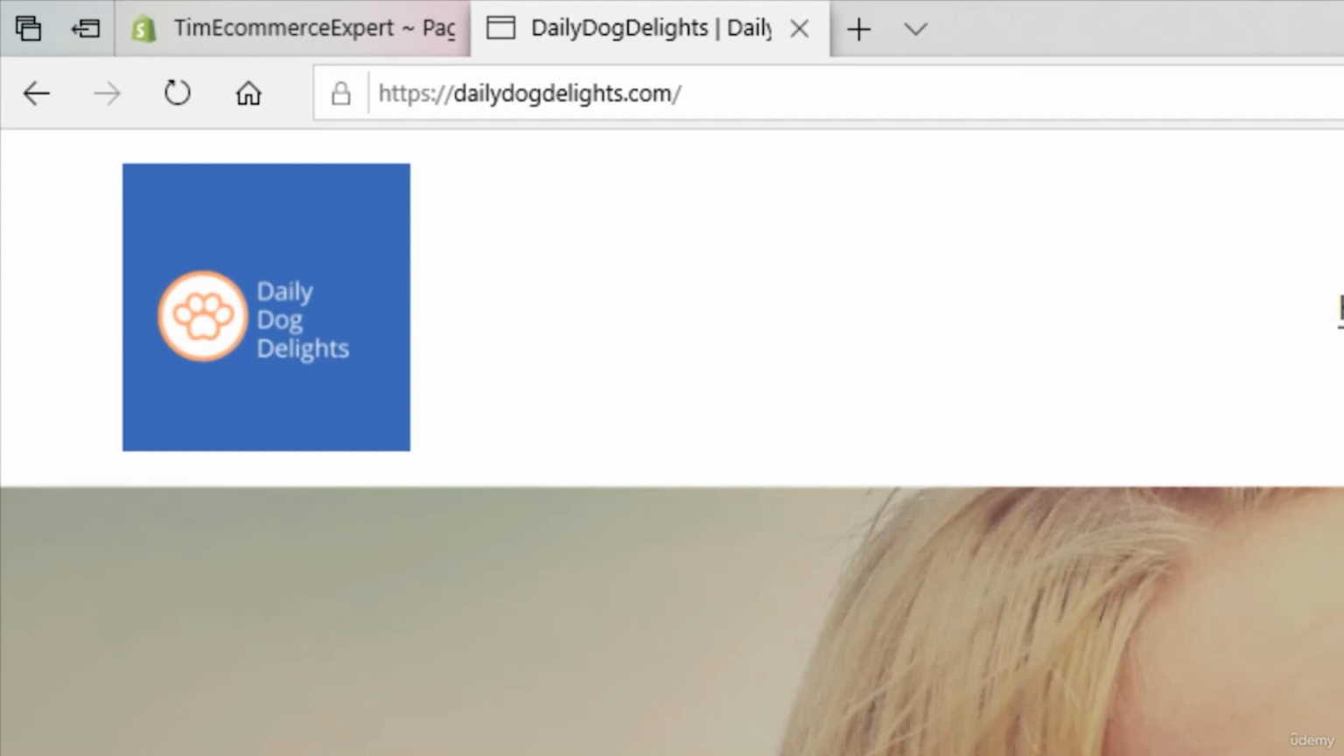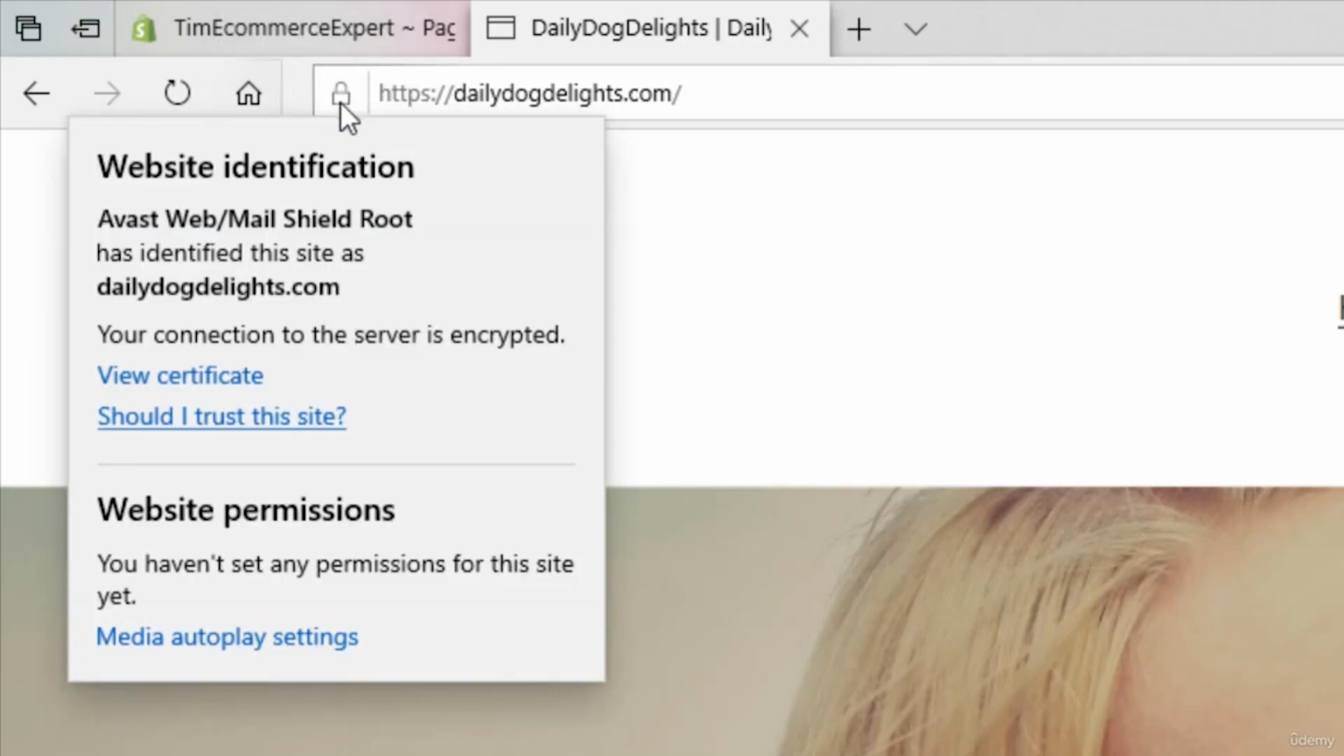So I've got https://dailydogdelights.com. The S indicates it's secure. And you see the little padlock there? If I click on that, we get website identification, and you can see here your connection to the server is encrypted. In other words, this is a secure and trusted site thanks to the Shopify platform.